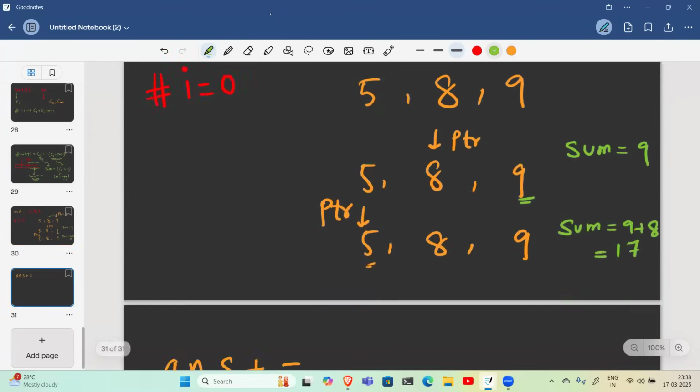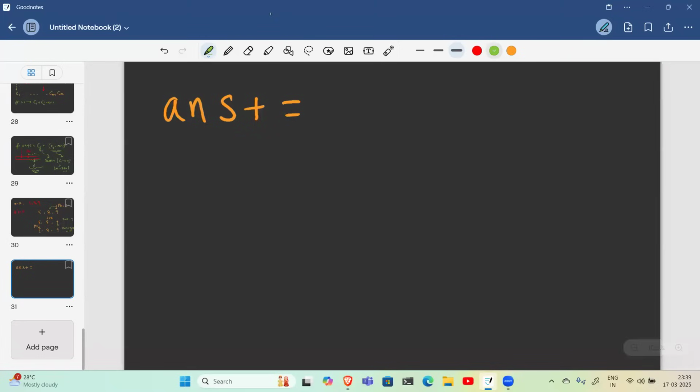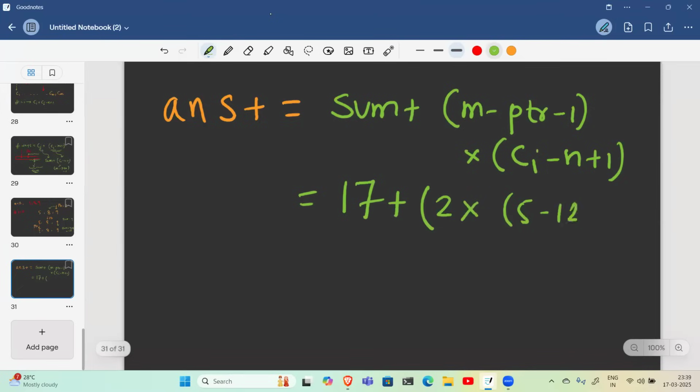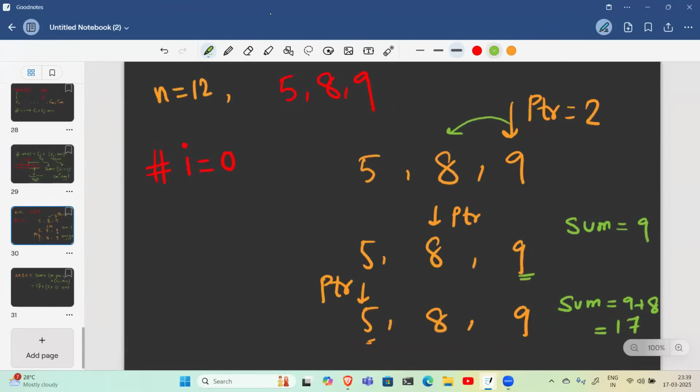Okay. So now when I update my answer, I update it with sum plus (m minus ptr minus 1) into (Ci minus n plus 1). Right. So what does that get updated with? We have 17. The m minus ptr minus 1, you can check, that's a 2, multiplied with Ci minus n plus 1. So that is 5 minus 12 plus 1. Just a second.